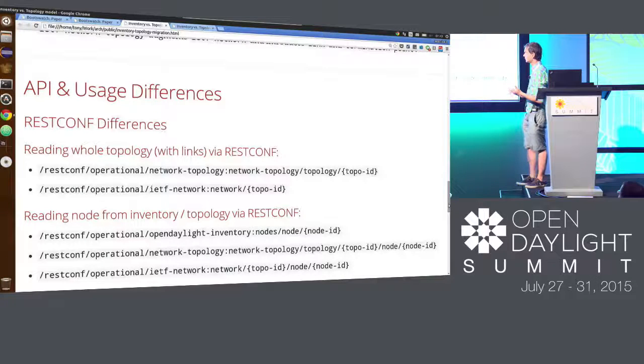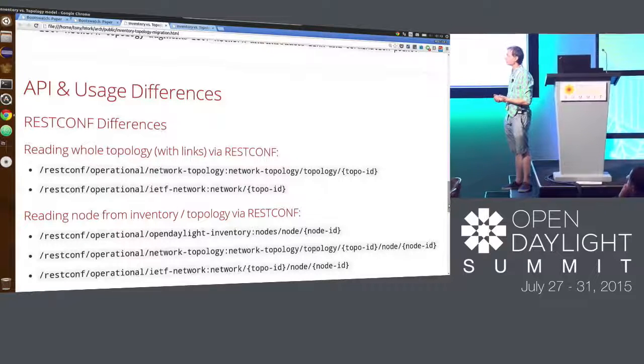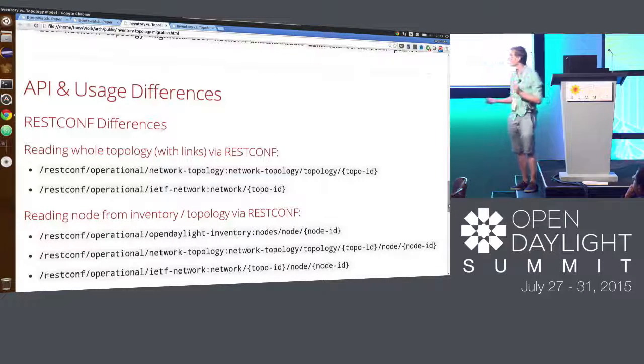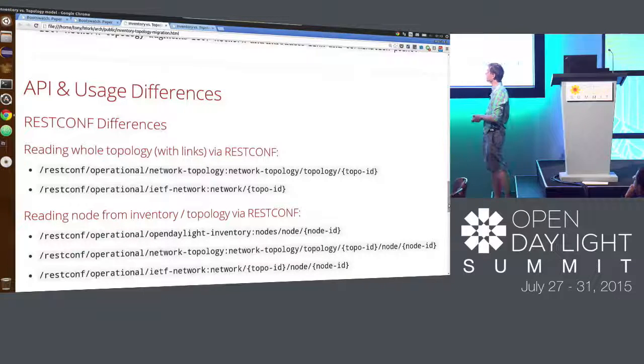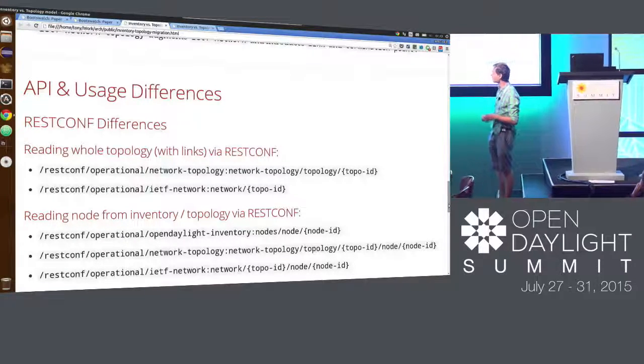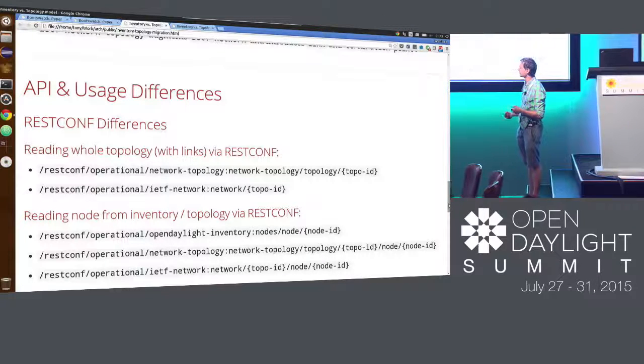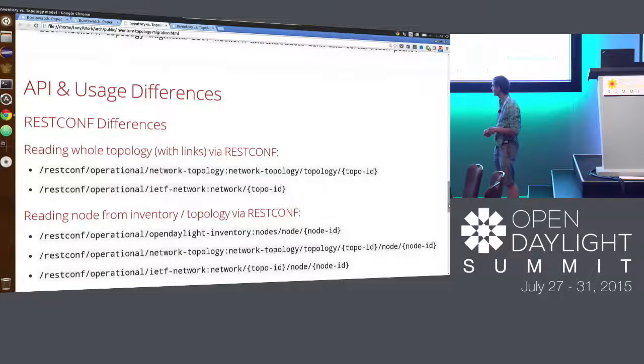In the original model, when I wanted to read the topology, the URL is a bit superfluous: RESTconf operational / network topology, network topology / network topology / topology name. With the newer model, it's much shorter: RESTconf / operational IT network model, network topology ID. Reading a node from the topology, you could see the difference.